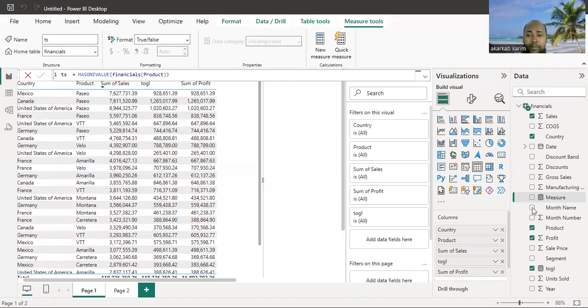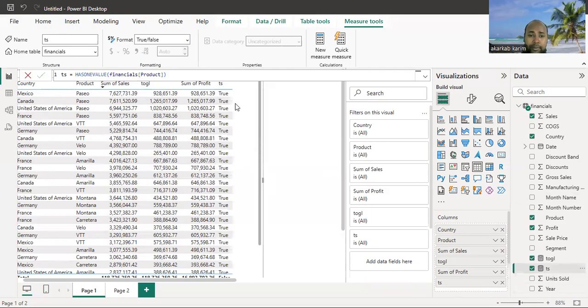Click OK. So I see our measure. I try to include it in the table. The values here, all the values are true. Why? Because we have unique values here for this row. Okay, we don't have any duplicate value. So it returns true. Otherwise, it returns false.